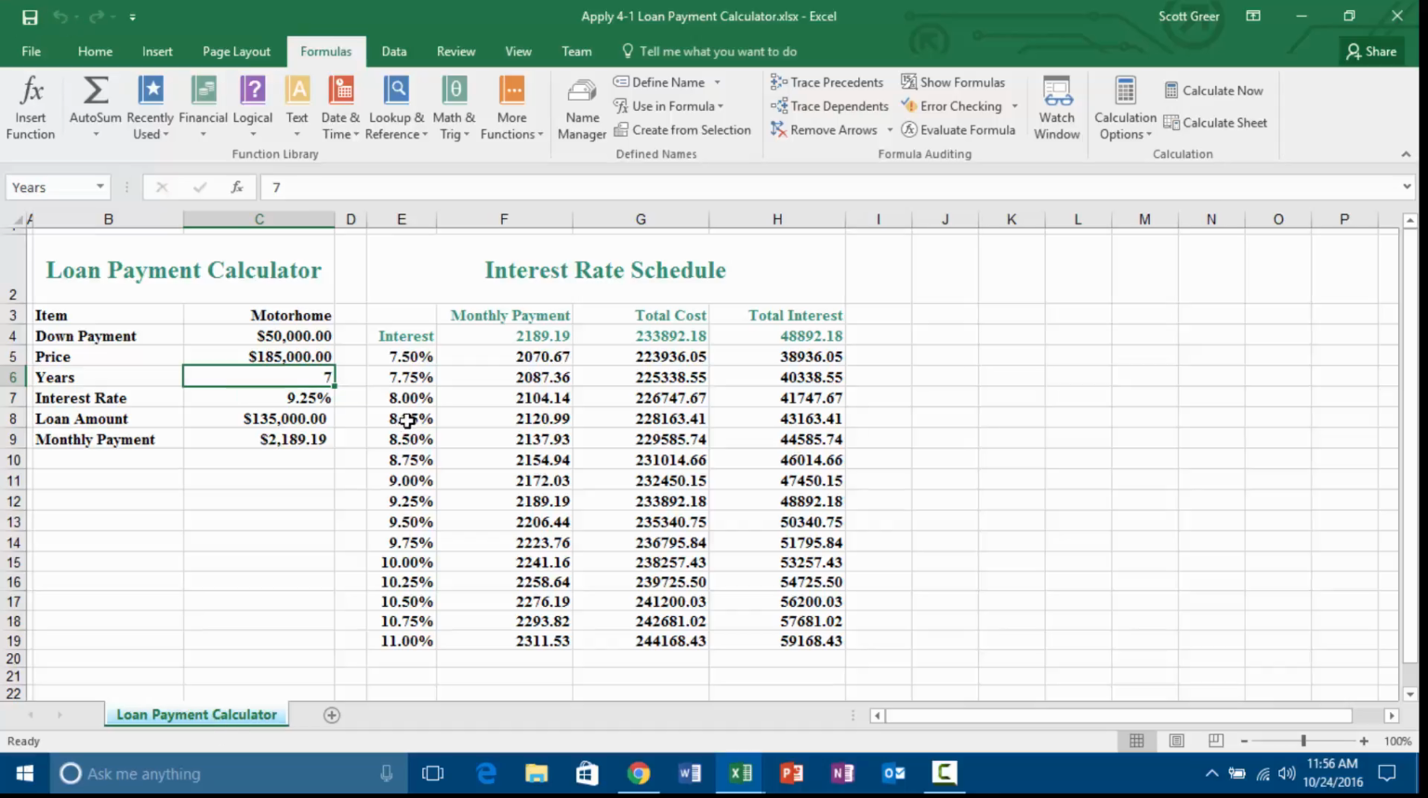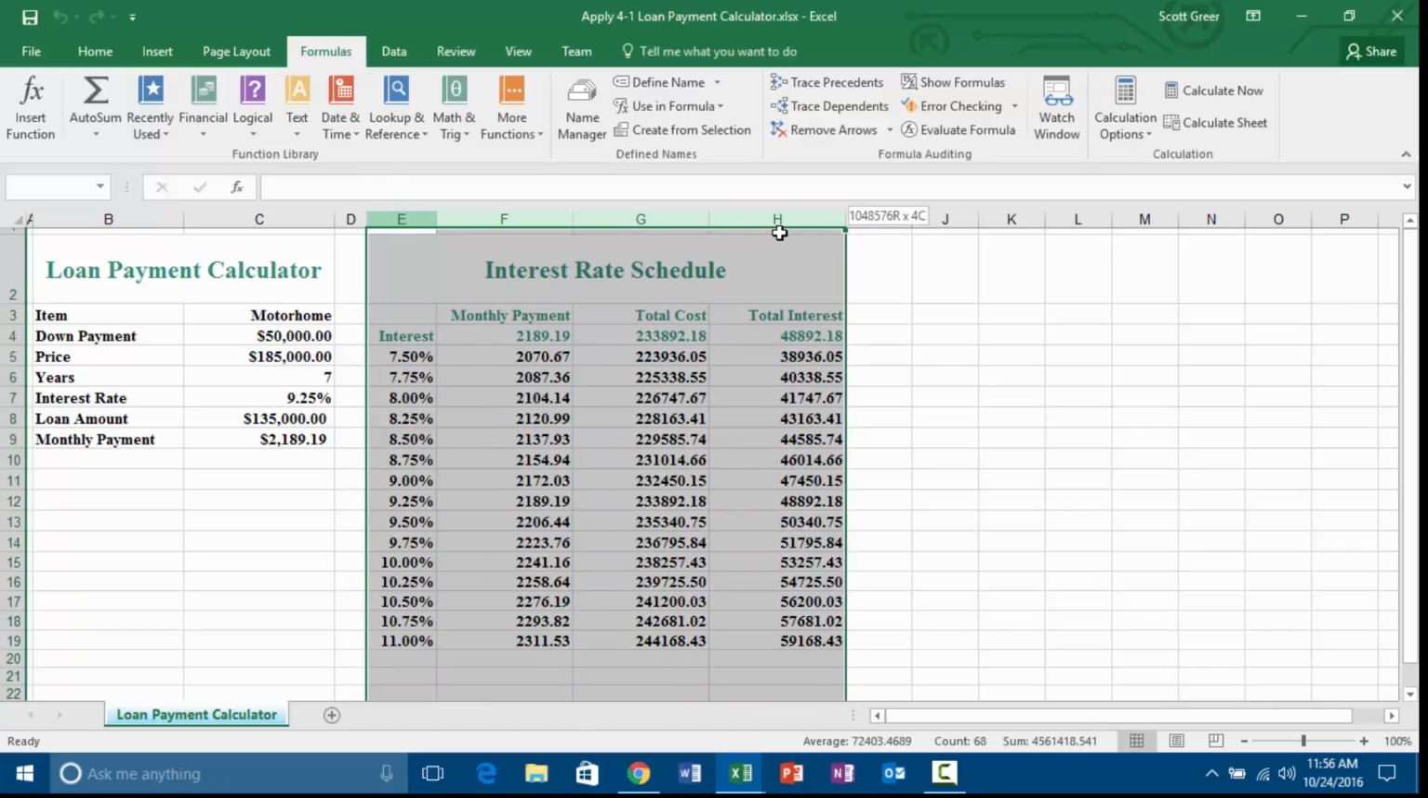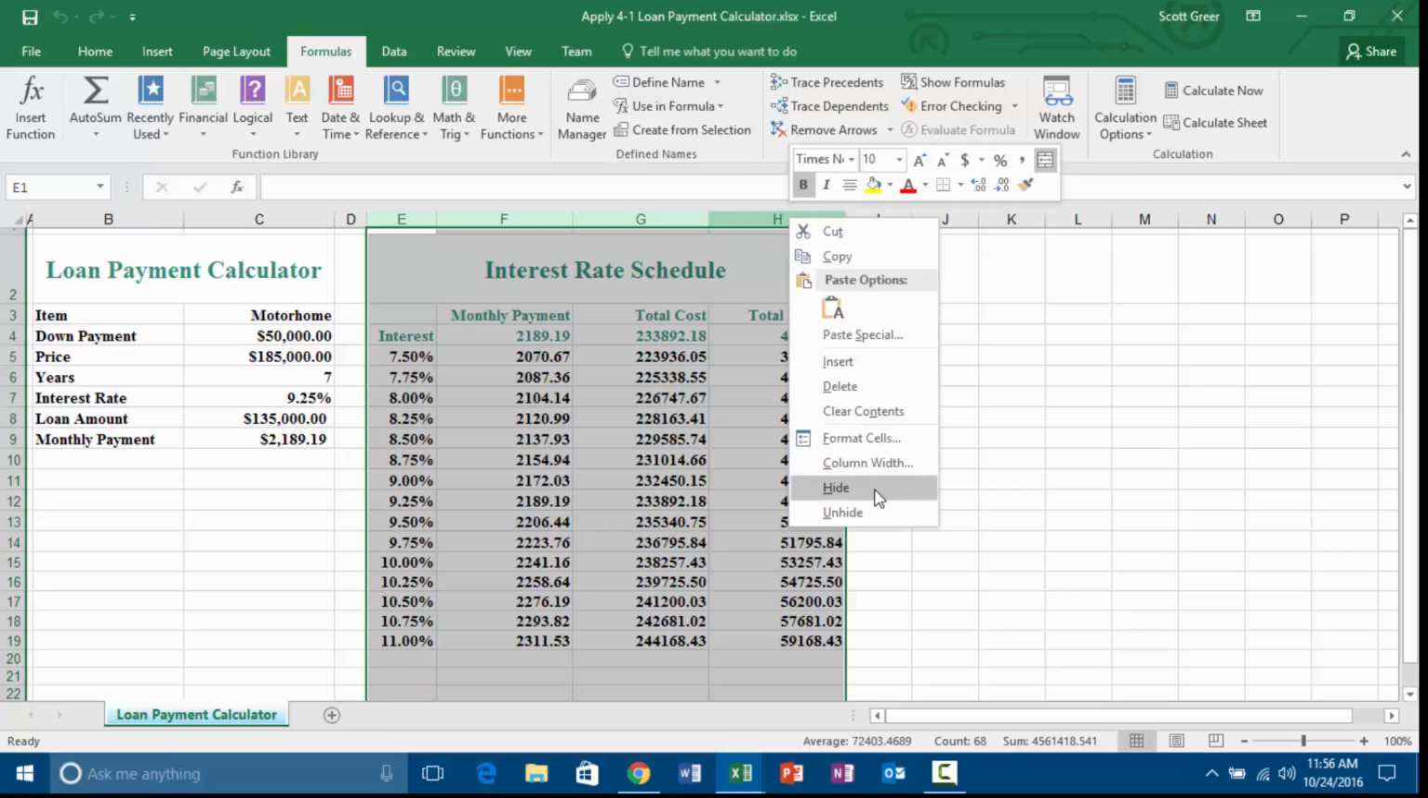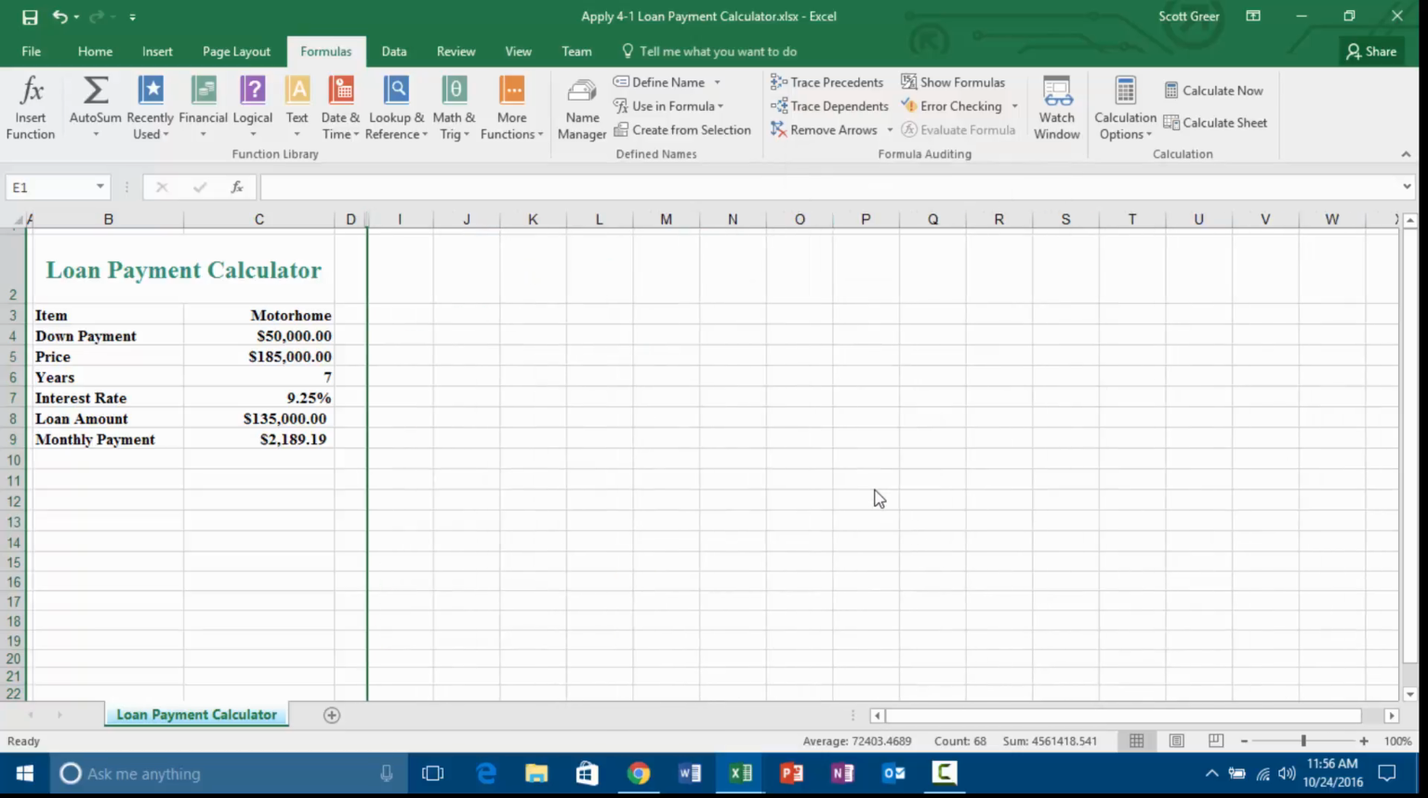So let's go ahead. I don't think we ever protected the worksheet. Oh, protect the worksheets. Okay, yeah, so I skipped that before. So we're just going to unprotect the worksheet. We're going to hide E through H. Okay, so we're going to right mouse click on them and say hide. It just comes up right here.